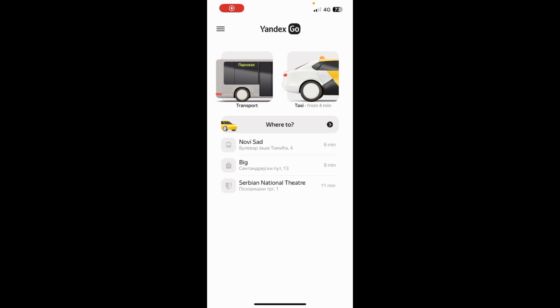Now guys, let's see how you can actually go and tip your driver in Yandex Go. Well, it's pretty easy. At the end of the ride, you'll have an option to tip him. So if you want to tip him, you can do it easily.